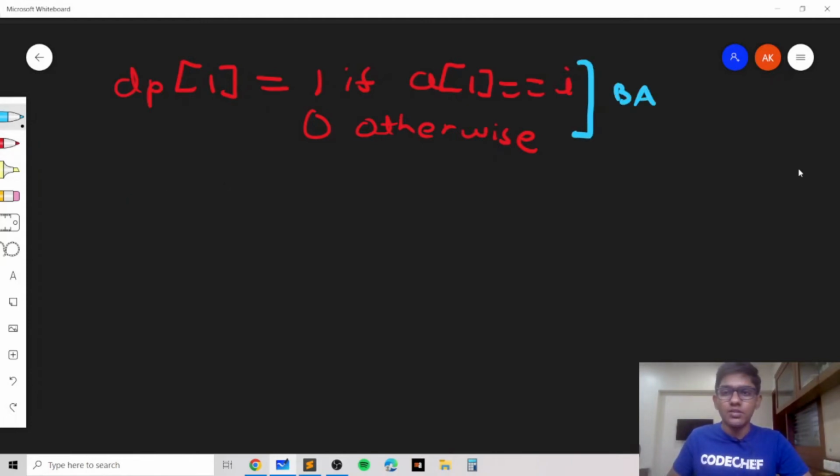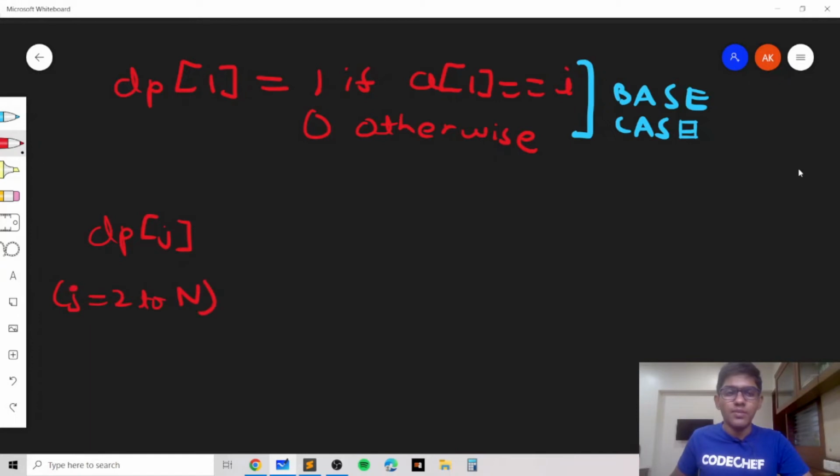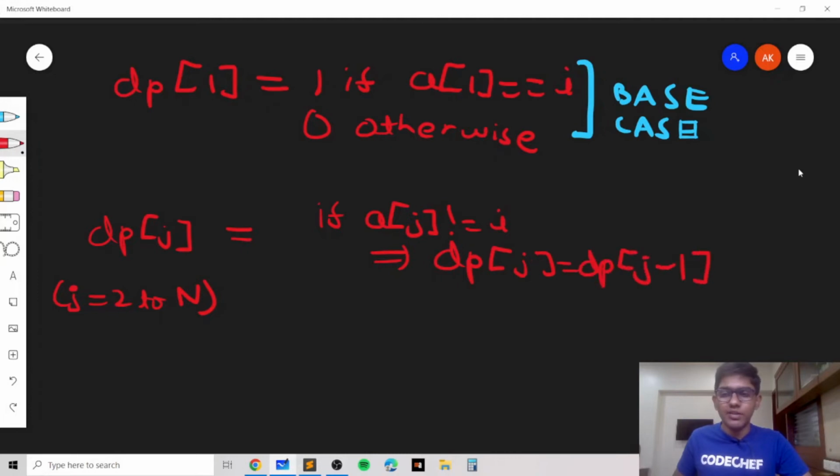Now for the recurrence, which will be computed for every dp[j], where j goes from 2 to n, for every such value of j, there are two options. First of all, if a[j] is not equal to I, then we know that we can't pick the jth dish. That's why dp[j] will be equal to dp[j-1] if you can't pick the jth dish.